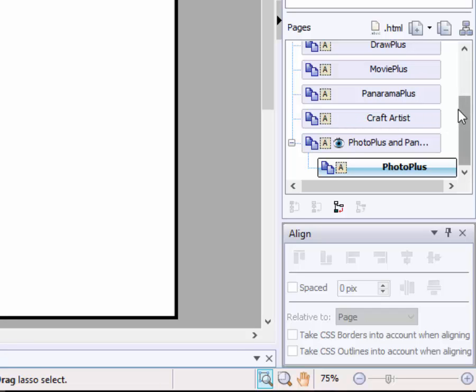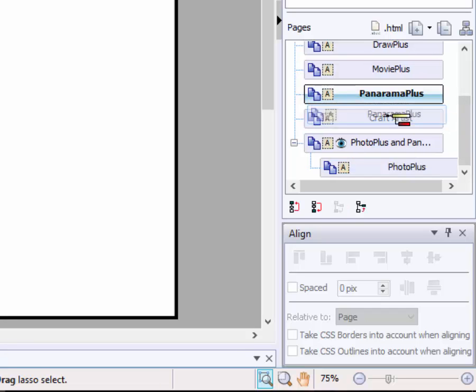And then I'll do the same with Panorama Plus, drag that down, so it is a child of that one there. Make the little icon go red.